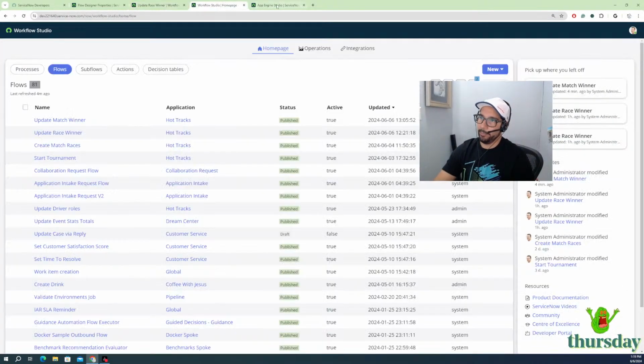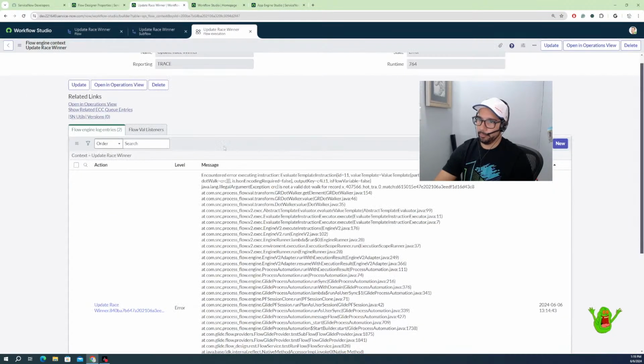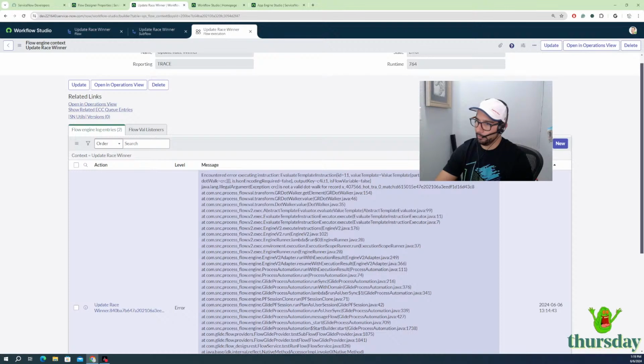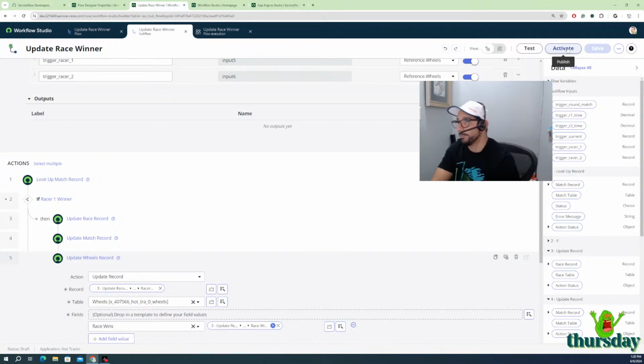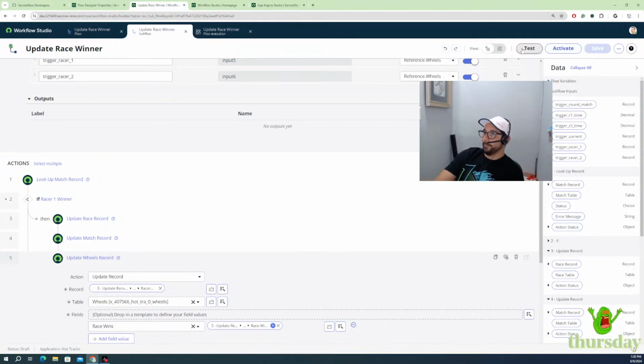Yeah, because I don't know what this error means. But what is this error? Encountered executing. Illegal argument exception is not valid. Dot walk for record. Dot walk get element. Ah man, you gotta do a lookup. That's probably why. You gotta do a lookup. I don't know.